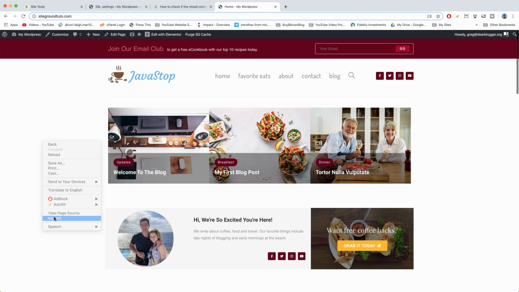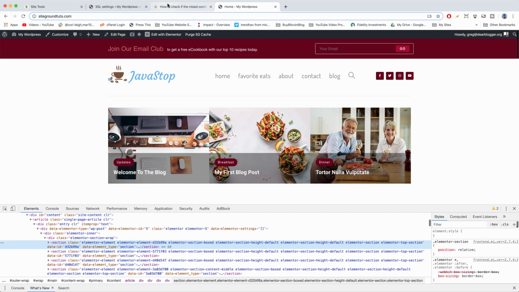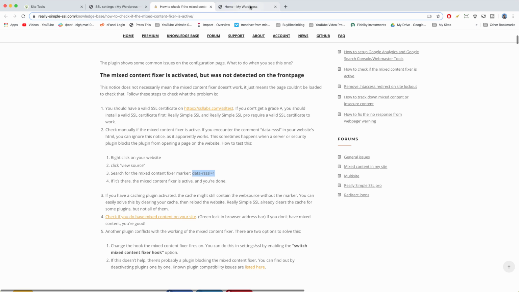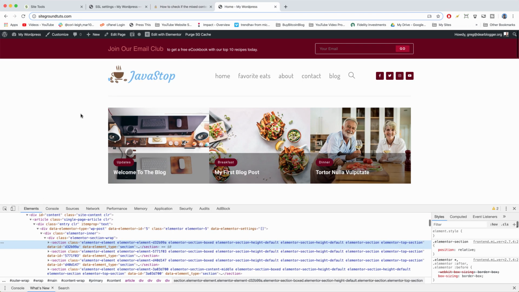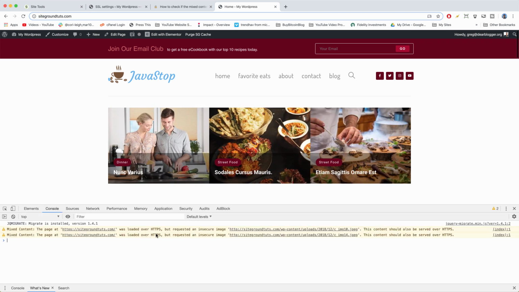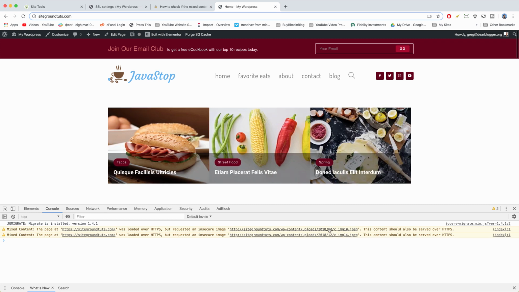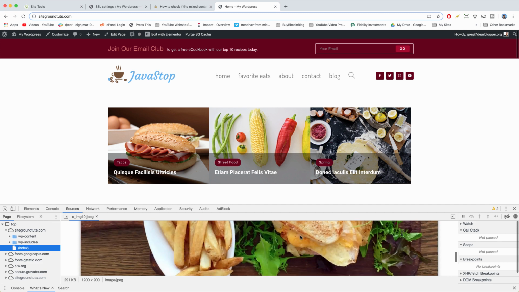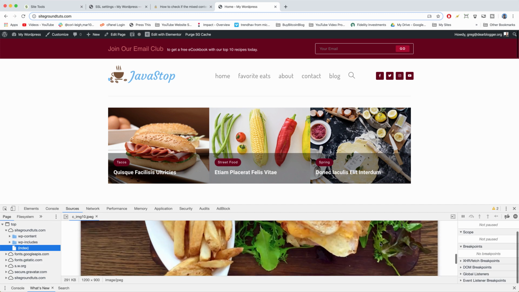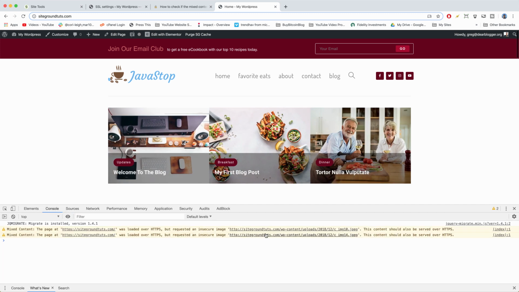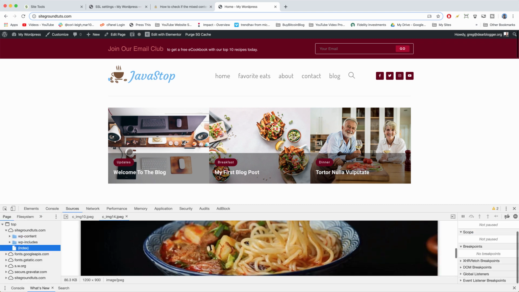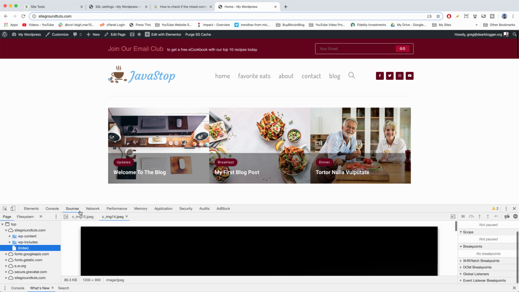We're going to inspect. And this is also information from this article, a really cool article on the Really Simple SSL website. Now we're going to click Console. It's going to show us that there's two images that are blocking the whole padlock thing from going on. And they are this image and this image. So you can click and look at them if you want. So we have this one of the sandwich, that's no good. And we have this one of the pasta. Those are both problem images.